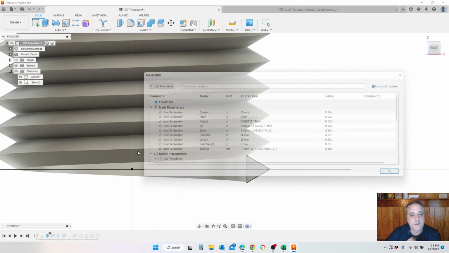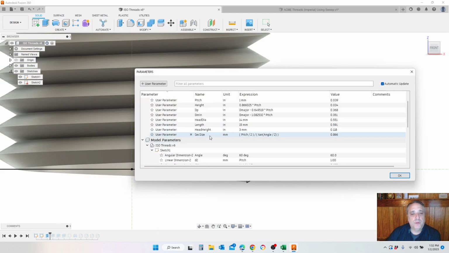Let's just go to parameters. So what I ended up doing is this new one called section size. It's pitch divided by 2, because every one of those sides of that triangle is actually equal to the pitch. The pitch is just the distance between the flat side of that whole entire triangle, between peak to peak or trough to trough. So it's half that. Then divided by the tangent angle, which is also divided by 2, because we're only looking at the right triangle half. So that will give us our actual section size of 0.866. So we have to use that value.